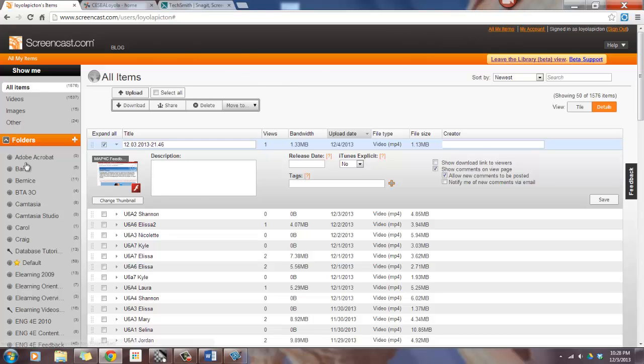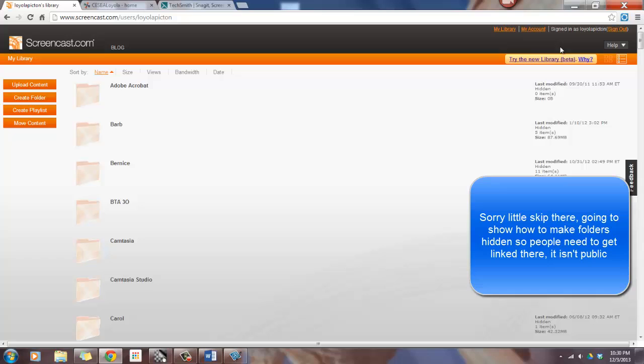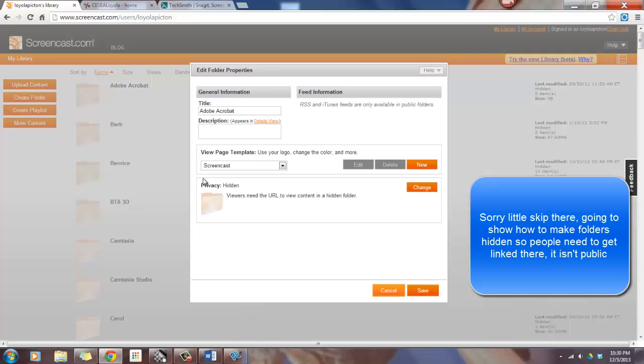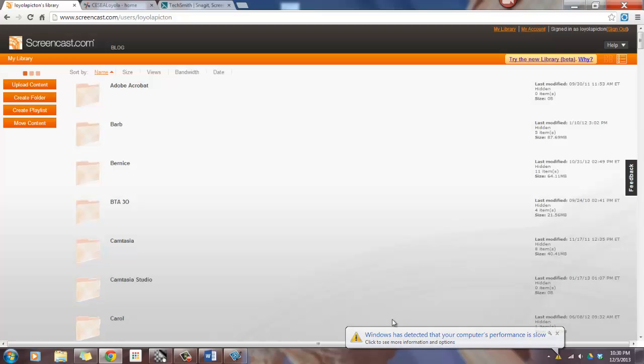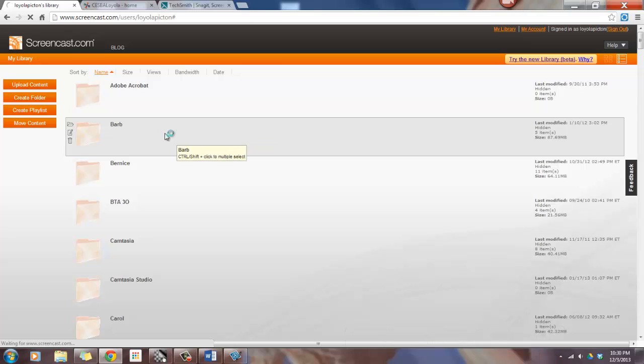You can watch all your different folders as you go down through the non-beta view. You can go ahead and take a folder and go to this edit button, and from there you can change your privacy to viewers need the URL in order to see the hidden folder, and they can only see what's in there, okay? Or in the beta view, I'll cancel that. In the beta view you can do the similar thing from a folder.